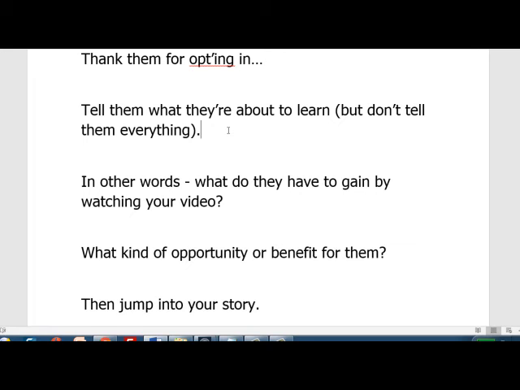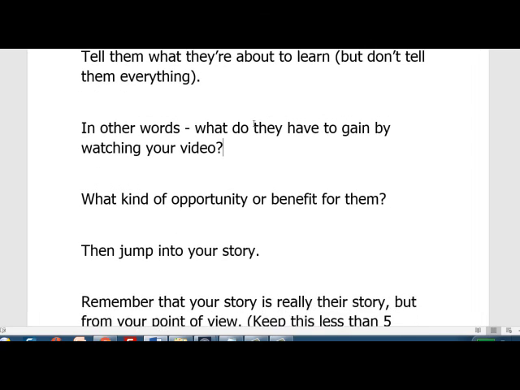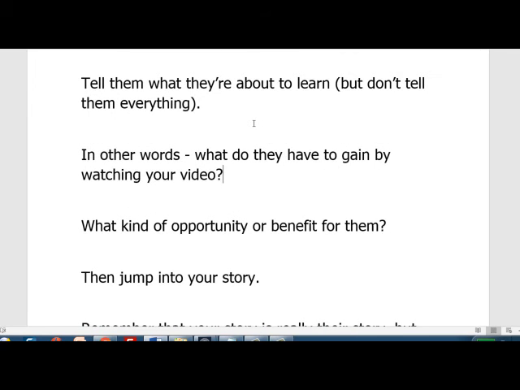And one thing I will say, when you write out a video script, asking questions, especially in the beginning, oftentimes will do really well, because what will happen is it'll invoke curiosity. People will begin to have kind of a conversation between you and them and in their heads. Next thing is, in other words, what do they have to gain by watching your video? So what is it that is going to be interesting about your video?